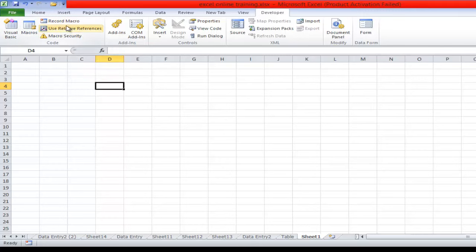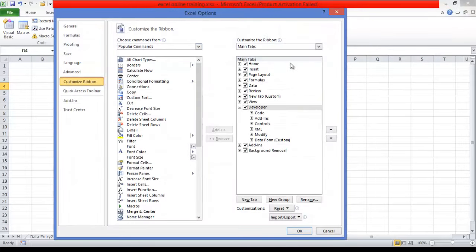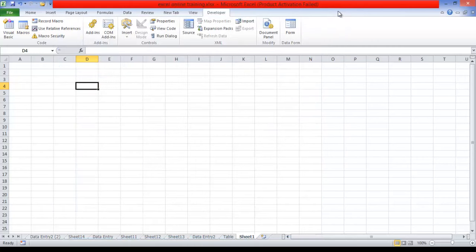Also, you can access the Developer menu by right clicking on this part of the Microsoft Excel screen and going to Customize Quick Access Toolbar, then Customize the Ribbon. This is what we are going to, so we could also access this Excel Options screen that way.